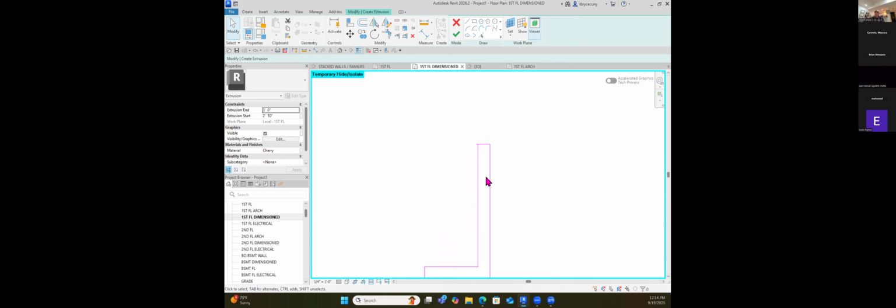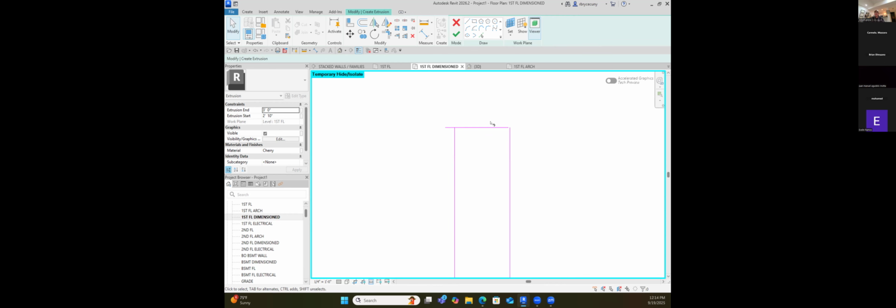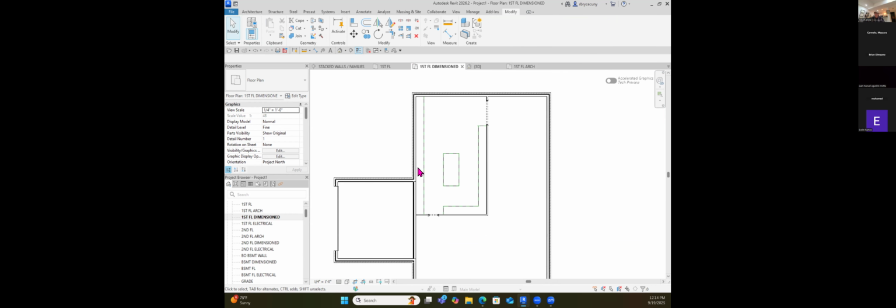So if I say okay and accept it, it will tell me that there's an error, and it changes the color where the errors are. So I will continue, and now I could go up and clean this up, and I can see that that's not connected either. And now I'll say okay. And when it disappeared, that means that it worked. I go back down to my temporary hide and reset. Now I have those 3 in there.